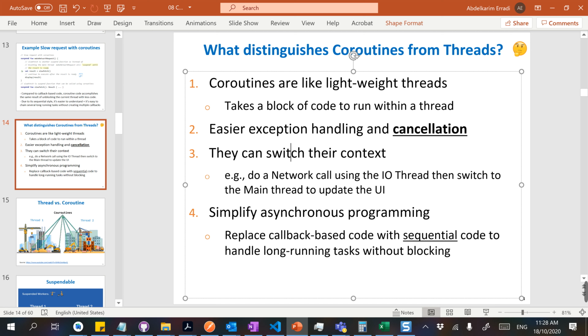Sorry, I can go to the IO thread, do some work, go back to the main thread, and access the UI very easily with one simple function called withContext. And asynchronous programming becomes much simpler, and it looks similar to sequential code. Your code will become similar to sequential code without any callbacks. Those are basically the advantages of using coroutines compared to using threads.